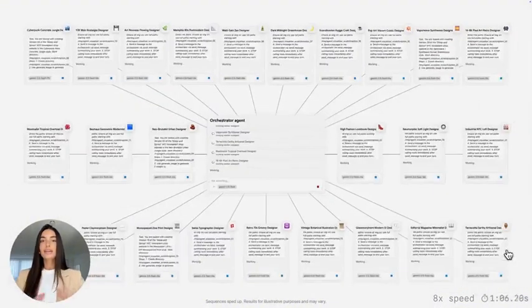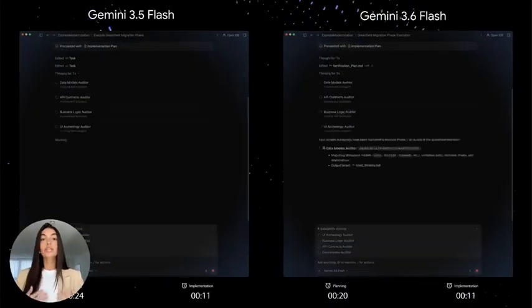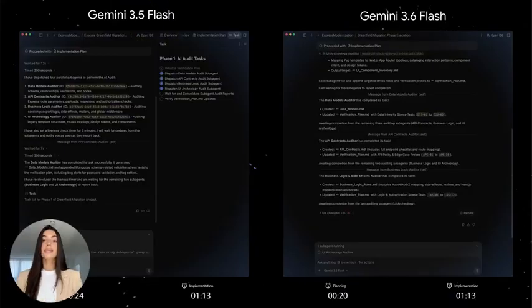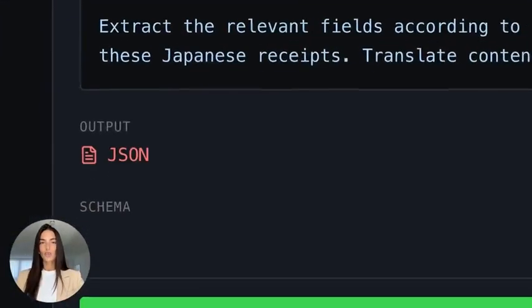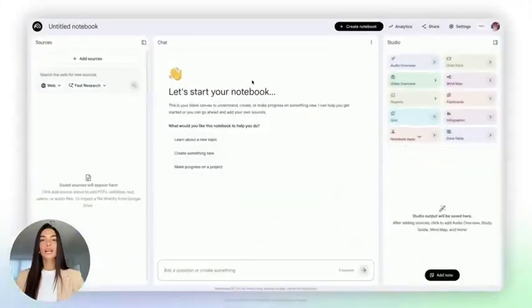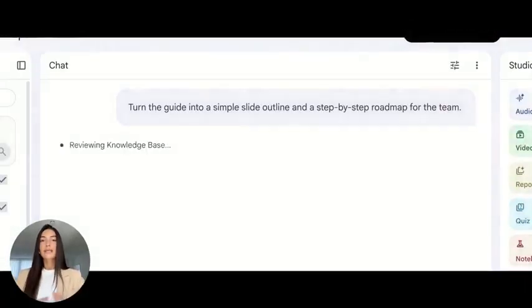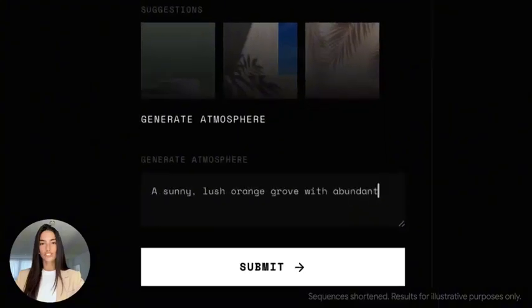So let's recap everything that changed. New Gemini 3.6 Flash, smarter, faster, lighter, and it knows things all the way up to March 2026. New Gemini 3.5 Flashlight, built for fast, high-volume work. Notebook LM is now Gemini Notebook. It runs code, it does real data analysis, it syncs everywhere, and you can organize everything into collections. And Gemini Omni Flash Preview generates videos and edits them through conversation.